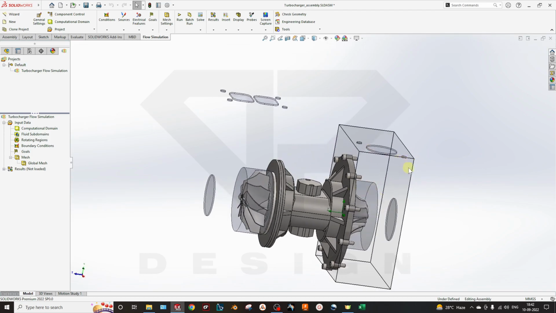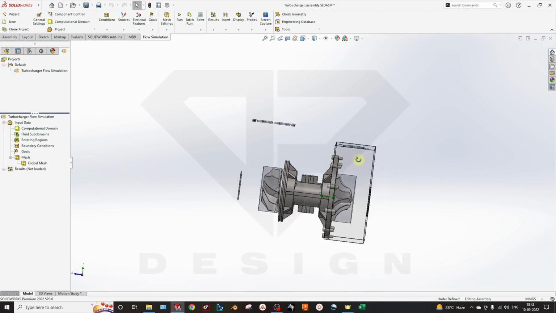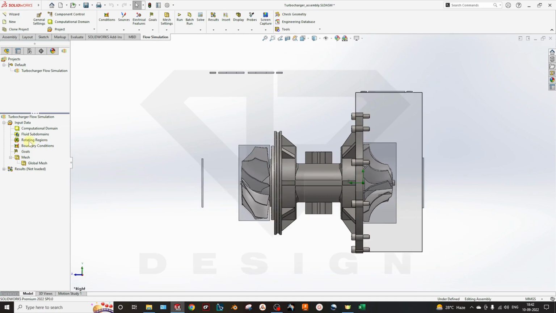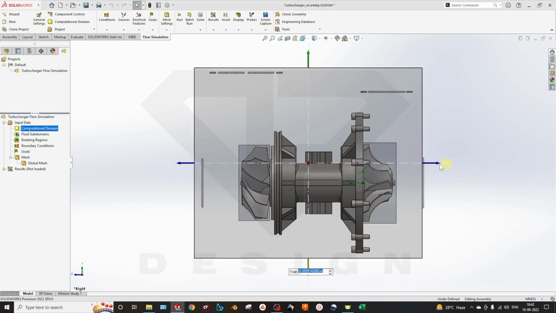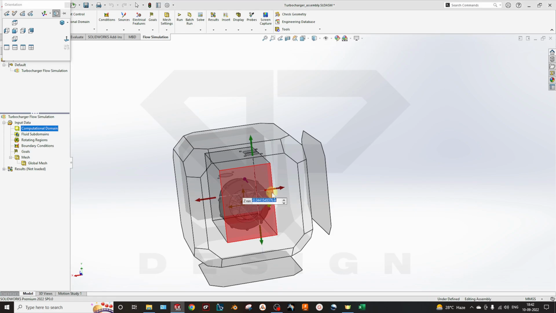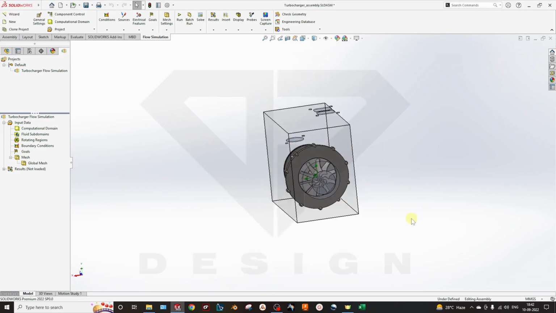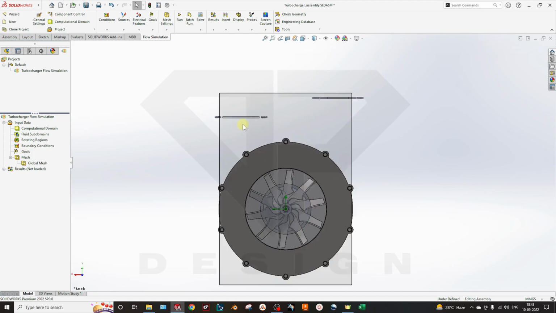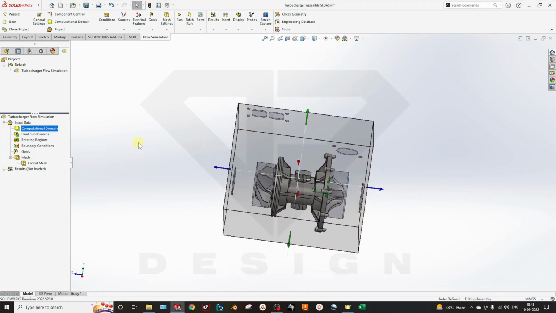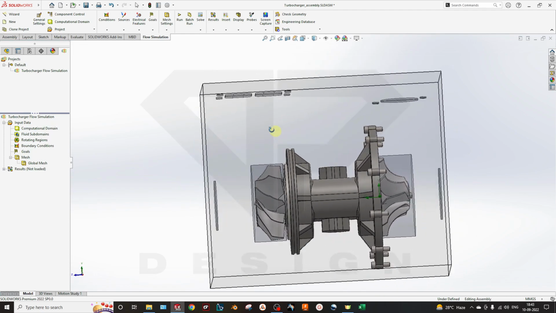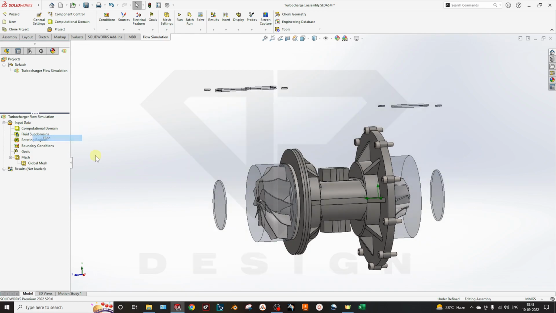So here you can see your computational domain has been created. I will increase this computational domain according to my simulation region. So my simulation region will be this, and I will take this lead into the computational domain. Okay, computational domain, and I will increase here, here. Okay. So here you can see, yes, I have done the perfect computational domain, and I will hide this.